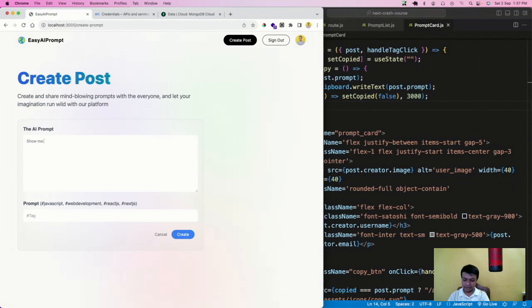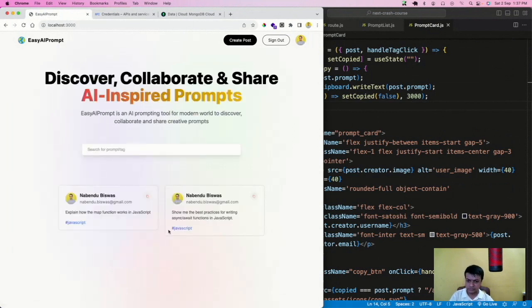Show me the best CSS for writing async await functions in JavaScript. Create. See, the moment that I did it, it is showing. Okay, that is good.